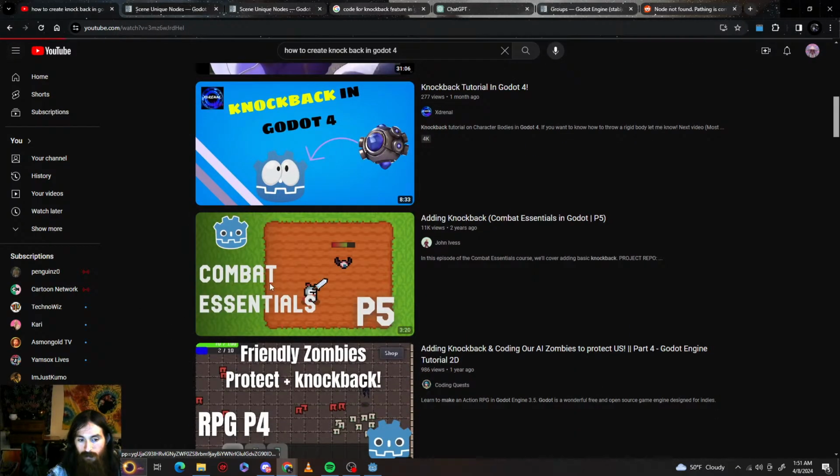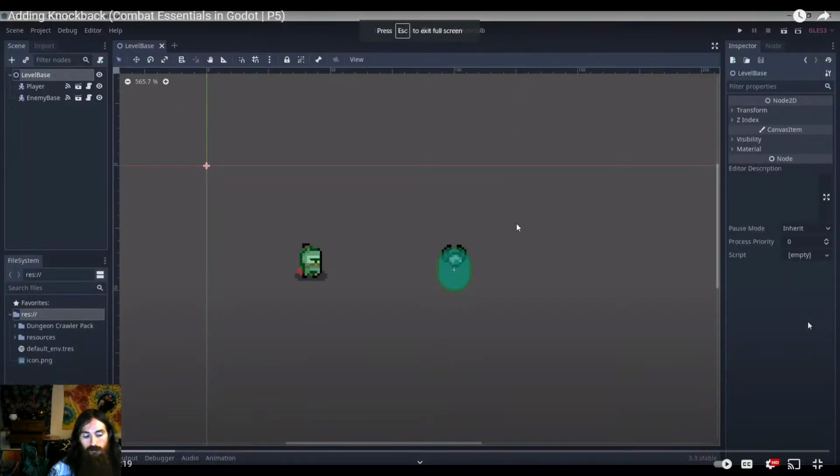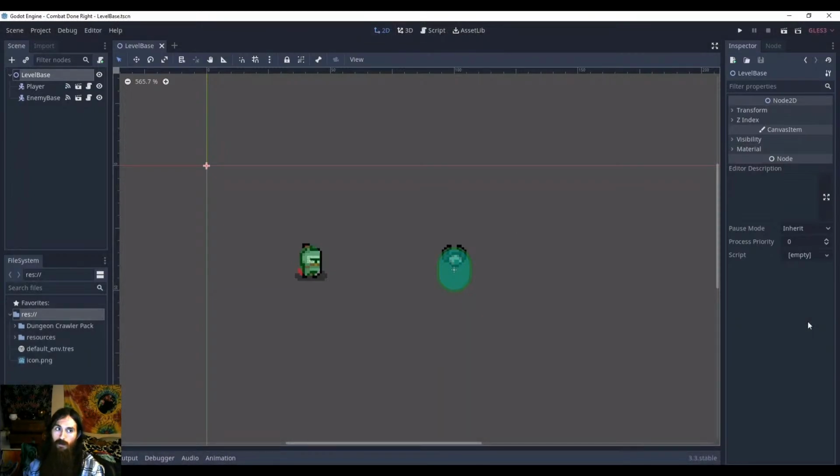Adding knockback in combat. Here we go. So here we are in Godot. In this episode, I'm going to teach you how to make knockback. Nothing fancy. It will not have any acceleration, any friction. It will just be immediate movement.